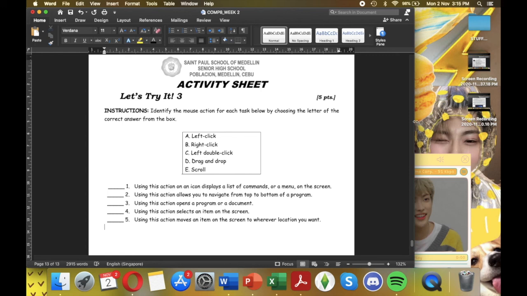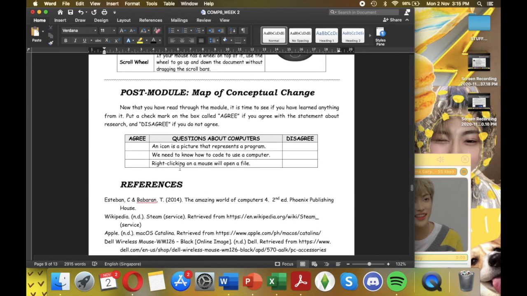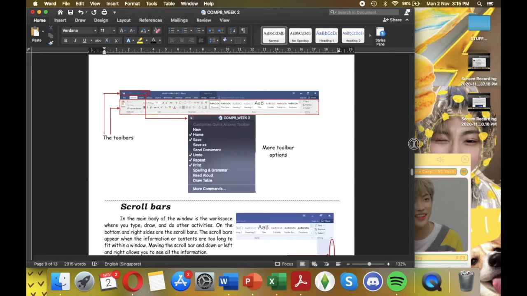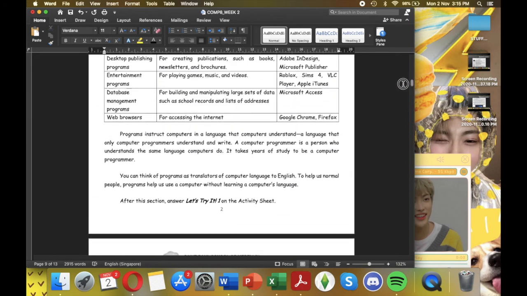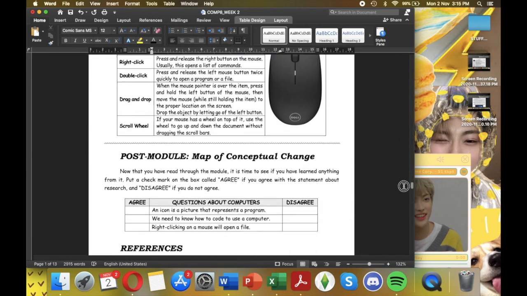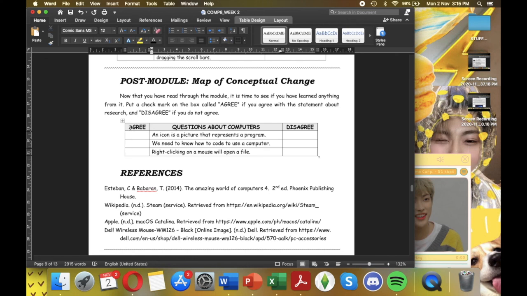Okay, hopefully you have finished answering Let's Try It 3. Now let's go back to the post-module, your map of conceptual change. So the same questions from your pre-module have come back, but you might have already realized that some sentences over here, maybe one or two, are very wrong. Because you've learned something from the module, you've realized that something is wrong in the sentences here. So your answers might change.